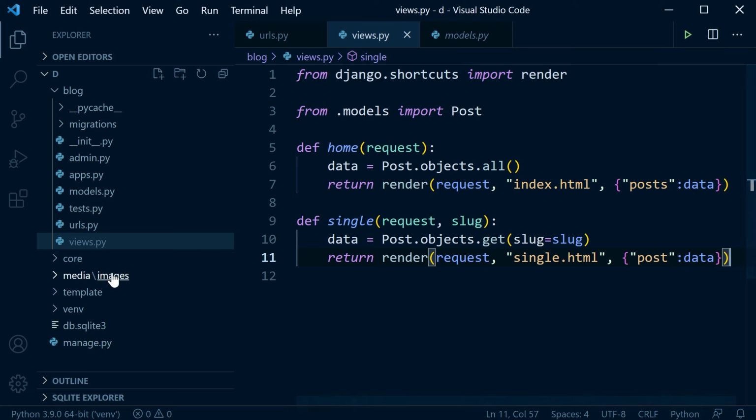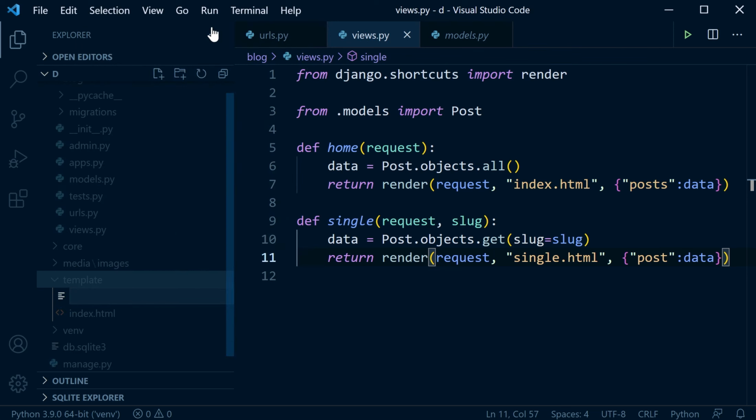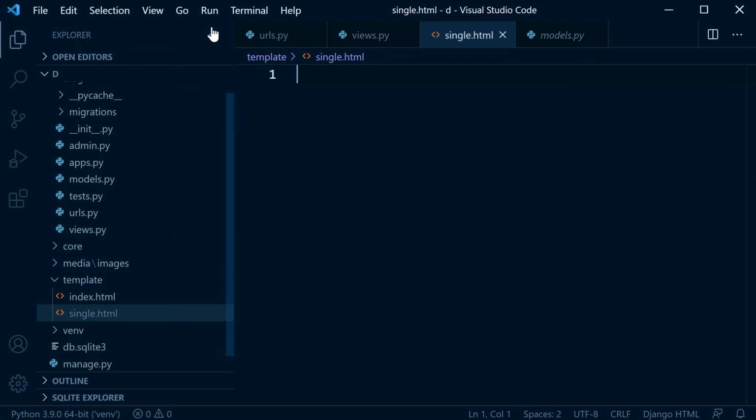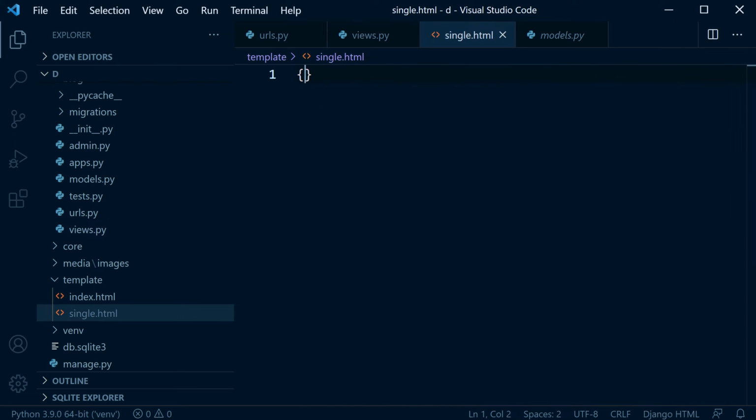Right, so now what we can do is go into our templates. Let's create a new file. We're going to call that single.html to match up with our view. And what we can now do is we'll just print something out. So it was called post this time, .title. So let's just take a look to see if this works.